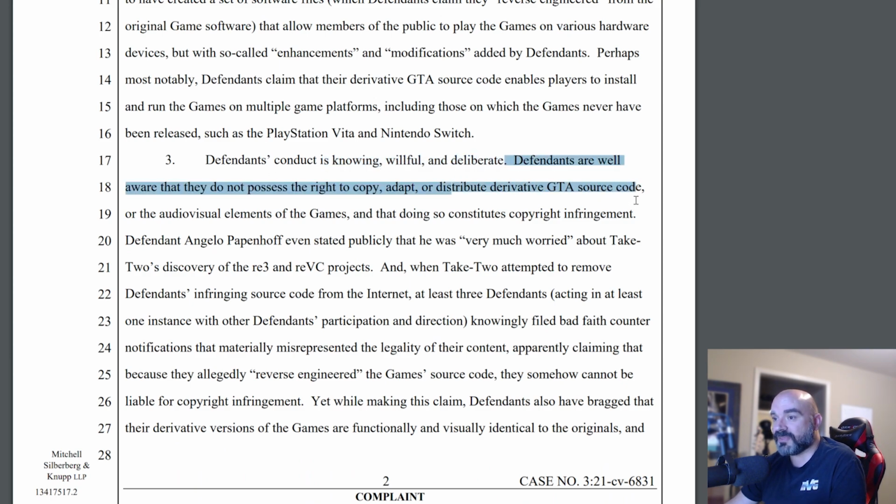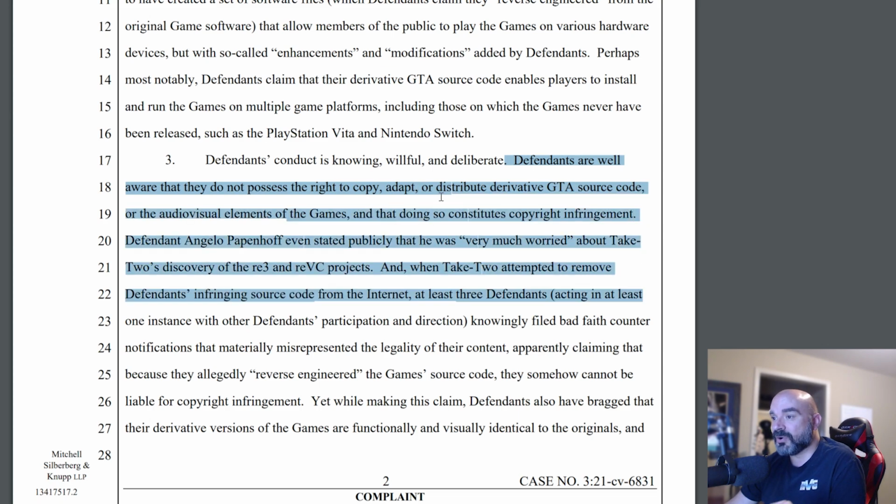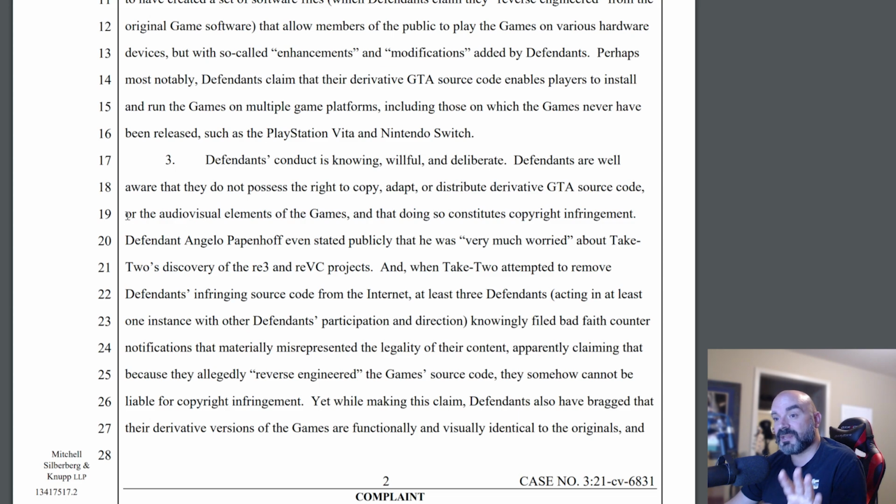Defendants are well aware that they do not possess the right to copy, adapt, or distribute derivative GTA source code or the audio-visual elements of the games. Now, the first thing I want to say is, as far as I know, those repositories do not contain any assets of the games. You can't just download the GitHub repository and play these games. You still need a copy of GTA 3 or Vice City and extract the assets and the sound and data files from those games. So you still need to own a version of those games in order to play the reverse engineered version. So this particular point here is incorrect.